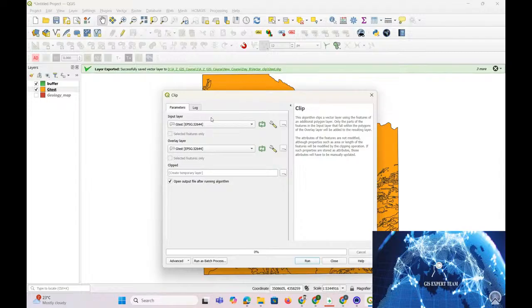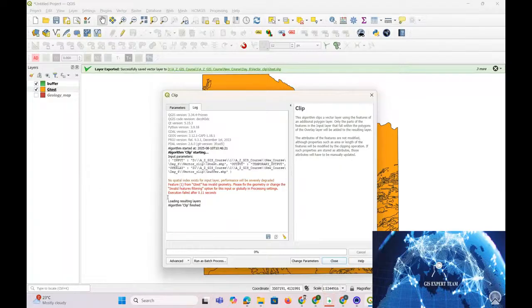Okay, now run this. The first is my source area, that is the geology. This one, G test, because we have corrected for this. Now the second is my targeted area buffer. This one. Now run this. So see here, an issue has come.